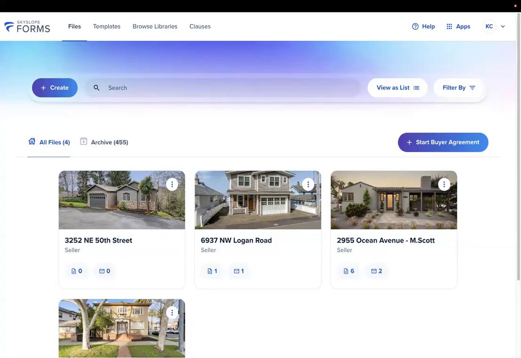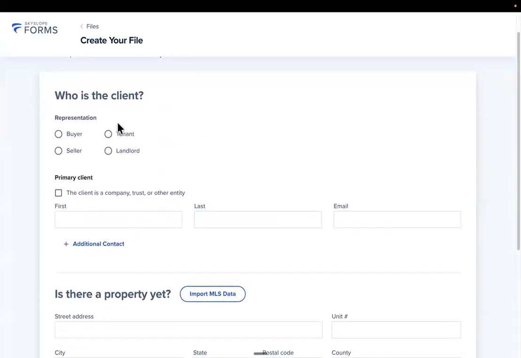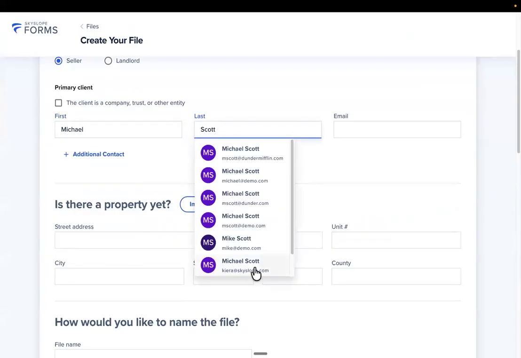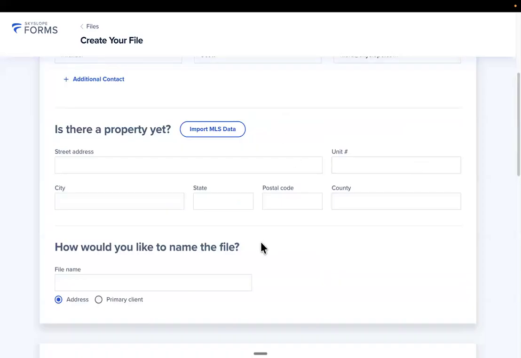As an agent, I'll navigate right on over to Skyslope and I'll start my process by clicking Create. I'll then indicate who I'm representing. Today we'll be working with a seller for my brand new listing, and I'll provide my client's information. Now you'll notice that a nice drop-down menu appears for me simply because Michael and I have worked together quite a bit. So it allows me to pull in his information before I give the property data.